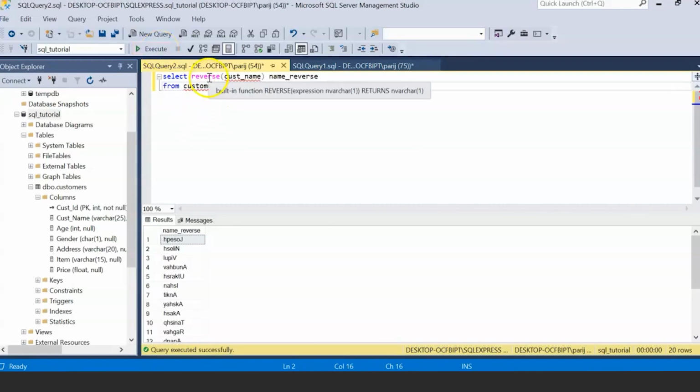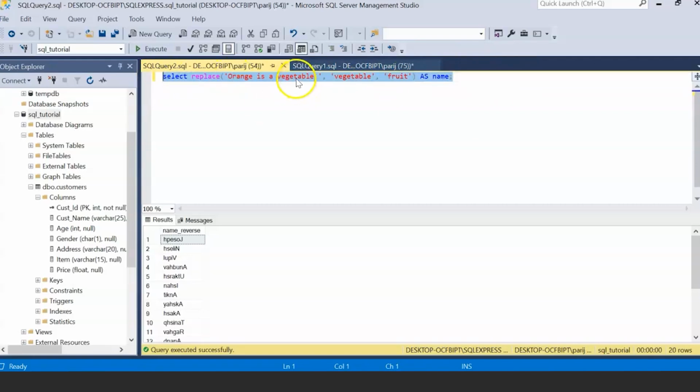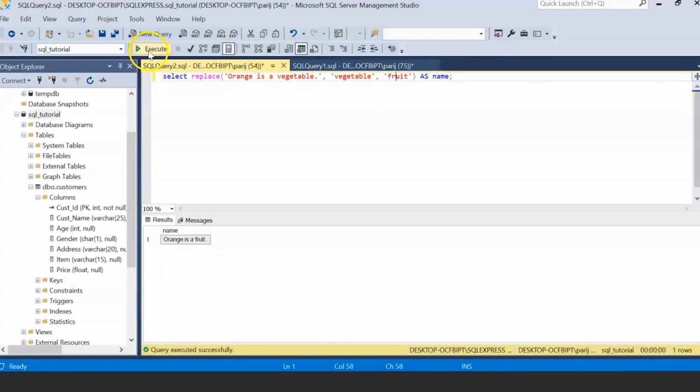Now there's an inbuilt function in SQL Server, reverse. If you see, this has reversed the name of the customers. The characters are reversed. Another example, now this is not on the table, this is just a sample query where you are replacing vegetable with fruit. So orange is a fruit, so you have replaced vegetable with a fruit. You don't need a table. You can also write such queries where you don't need a table.